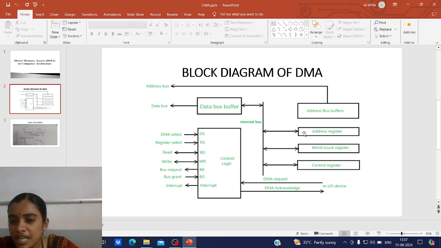Coming to the address register, what is the main motto? I want to transfer data from the input output devices to memory, so I definitely need the address location of that particular memory. Based on the address I can perform the transmission. So the address register will store the initial address. Once the address is done, then comes the word count register.